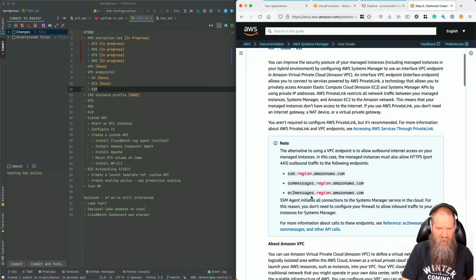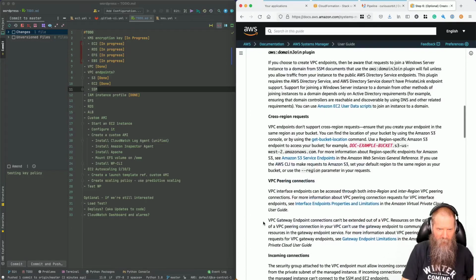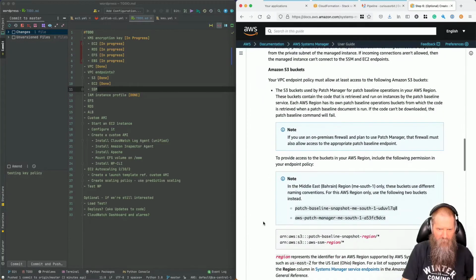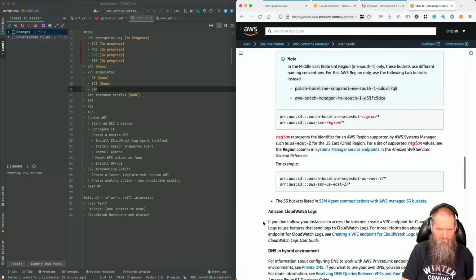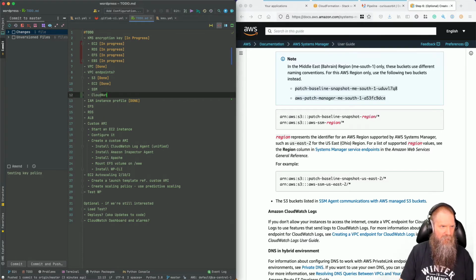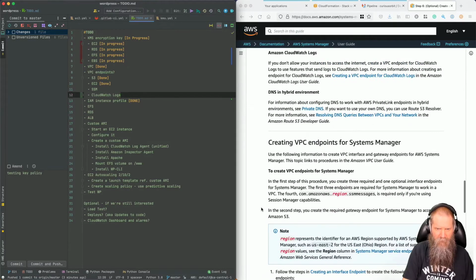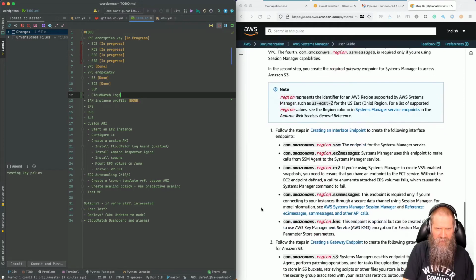So see this, we've got a bunch of different services here. I think there's a list if I remember this somewhere. Oh, this is interesting. If you don't allow your instance's access to the internet, create a VPC endpoint for CloudWatch logs. So let's add that on here too, because we will set up CloudWatch logs. Okay. Yeah, here's the list I was after.